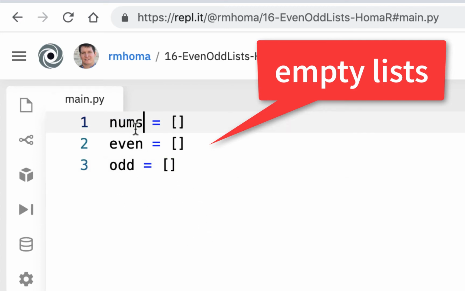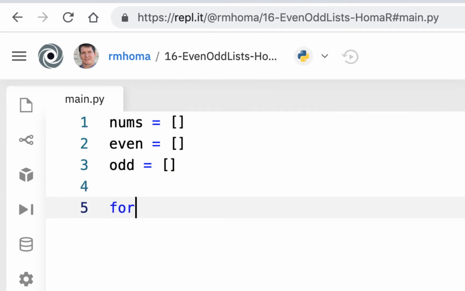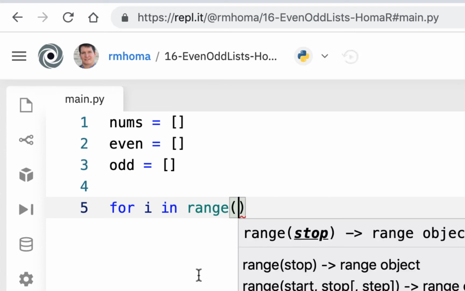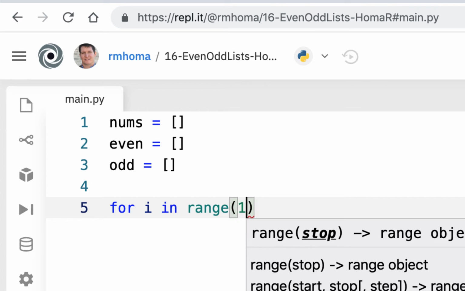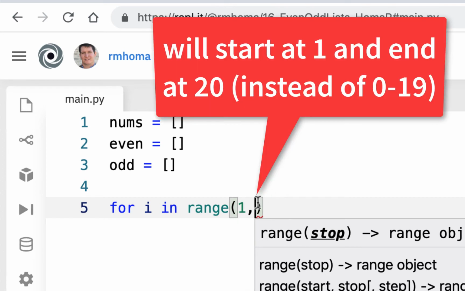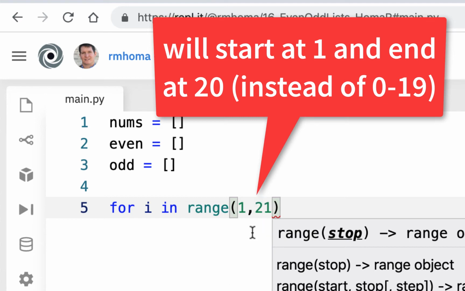So we're going to add numbers to our nums list, and we're going to do that with a for loop. If you remember how to do that, we're going to say for i in range, because we didn't do anything yet. And our range, we're going to go through numbers 1 through 20. That's what you'll see in the instructions. So we'll use 1, and we'll use 21 since the end of the range will not be included. So we'll put 21 here so we get numbers 1 through 20.